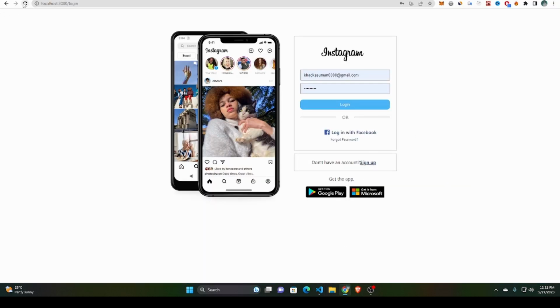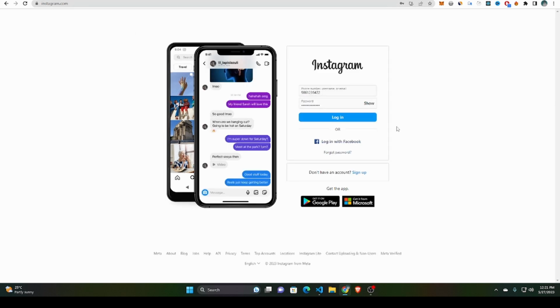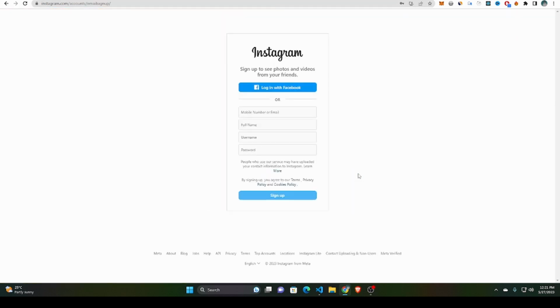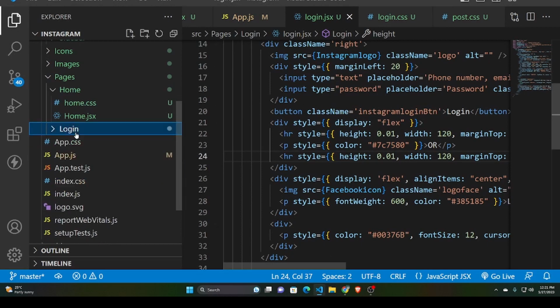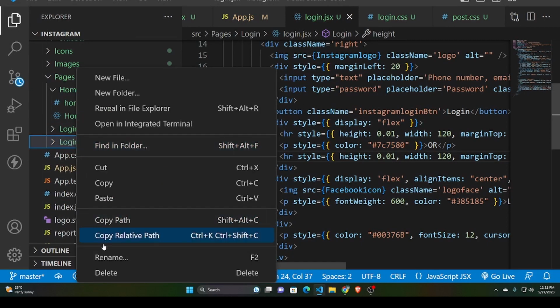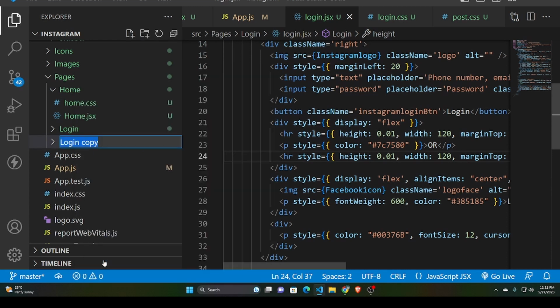Okay, so our login page was finished. So let's go on in our Instagram, and if I click this sign up, we are in our sign up page. So what I'm going to do is copy this login page and paste it here, and let's rename this. Instead of login, I'm going to give it a sign up.